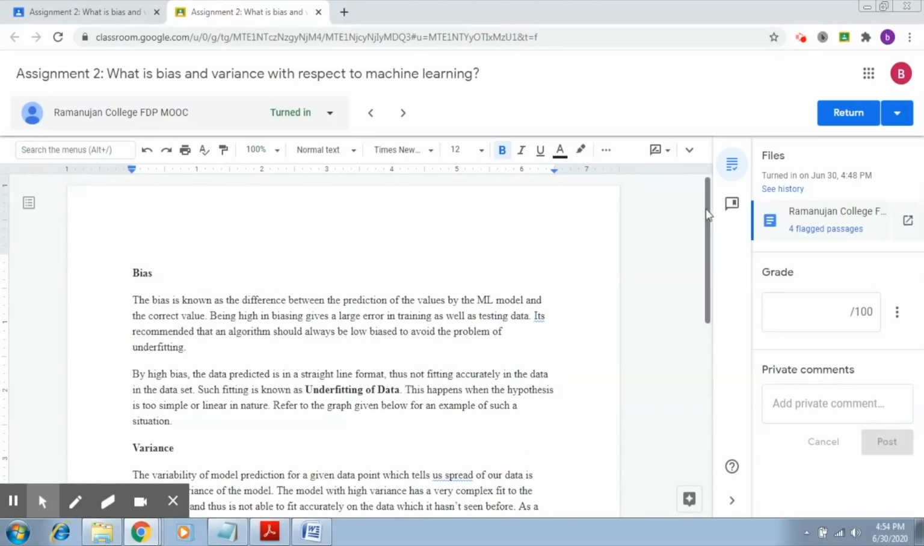Now, on the right hand side here, you will be able to see this thing, which is the originality report. Now, as of now, as a student, I have made this submission with complete plagiarism. I have not done any citations and I have just plainly copied the content here. Now, if you click over here, it talks about four flagged passages. To view the originality report, we just have to click here.